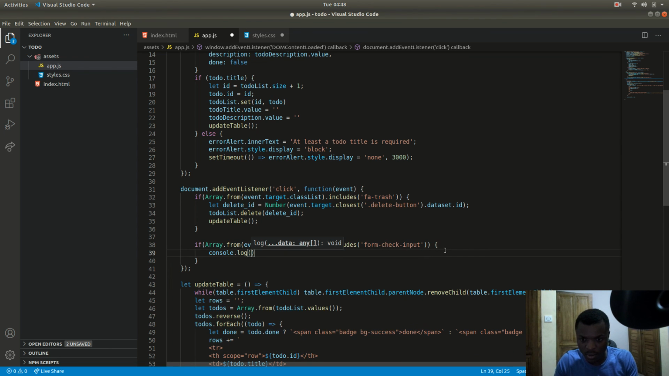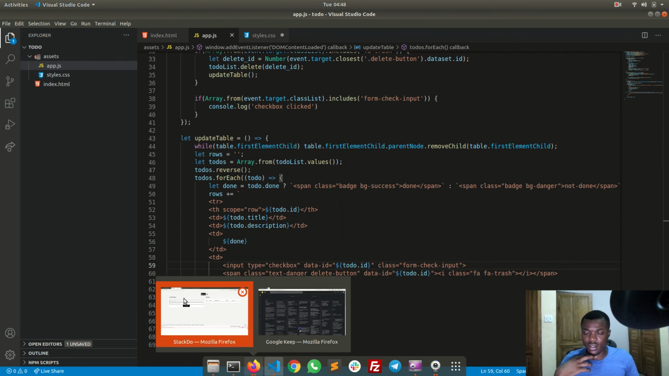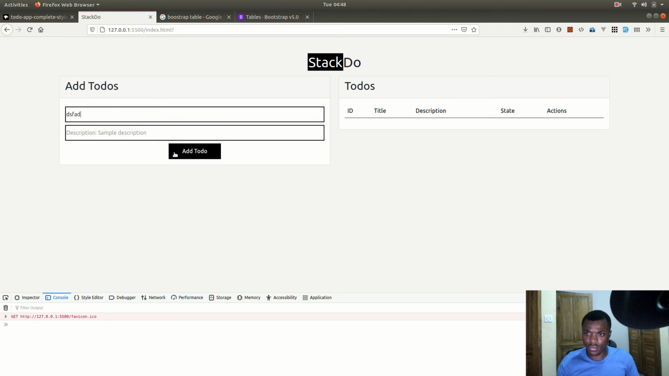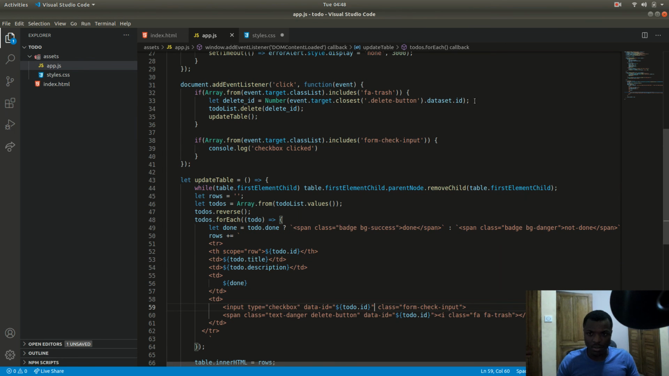So I'm going to say console.log checkbox clicked, and I'm going to add the data ID attribute to it so that we can also obtain the ID of the element we're clicking. So if I click the checkbox, I can also get the ID of the element. This is going to be checkedId.